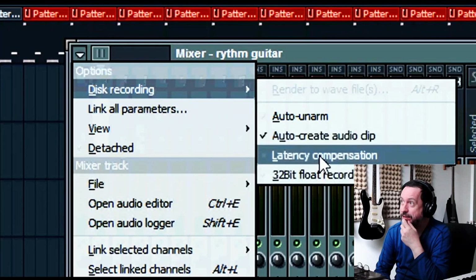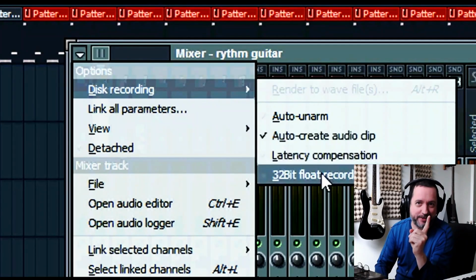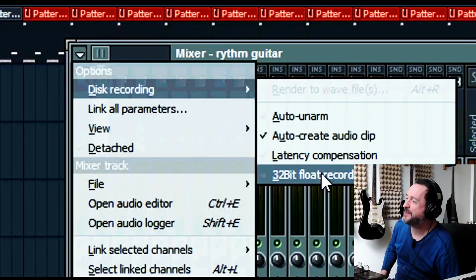Latency compensation is a piece of shit. Yeah, it's still a piece of shit. It is not necessary. It really works well in 16-bit.